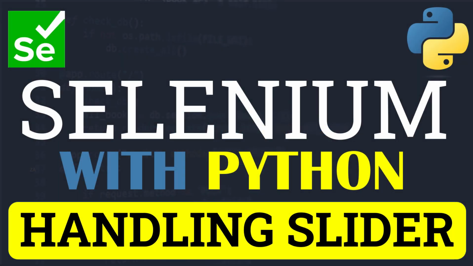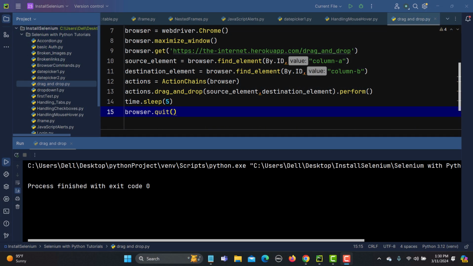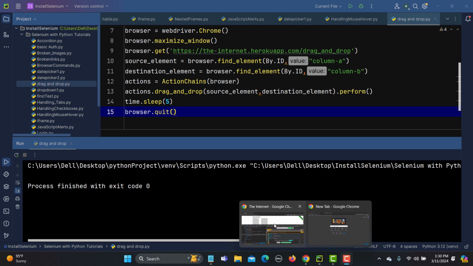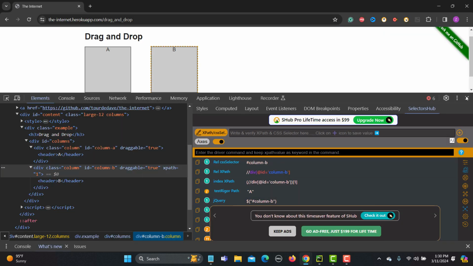In this tutorial, we will learn to handle the sliders. So let's begin. In our previous tutorial, we learned how we can handle drag and drop using action chains. Using the same action chains, we will be handling the slider. For this tutorial, I will be using the same Internet Heroku app.